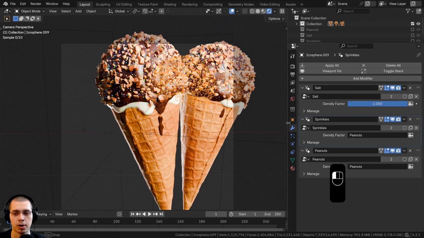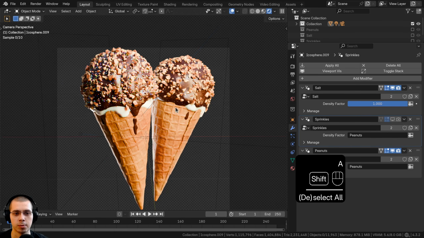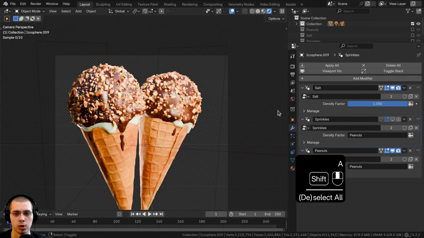So if I click here to go to the modifiers tab, I can click on the monitor icon on the sprinkles and also the camera icon. That way it's going to hide it from the view. So now we have one with sprinkles and one without sprinkles.